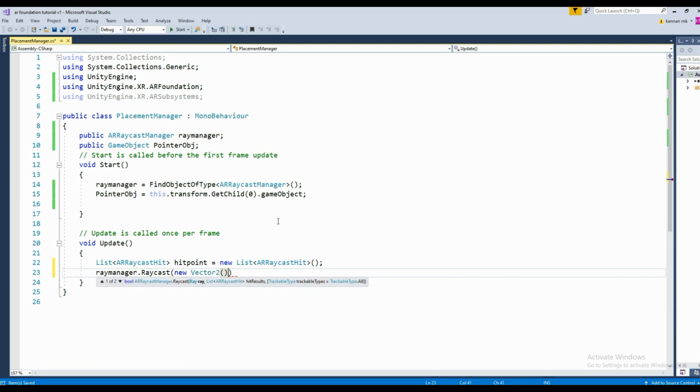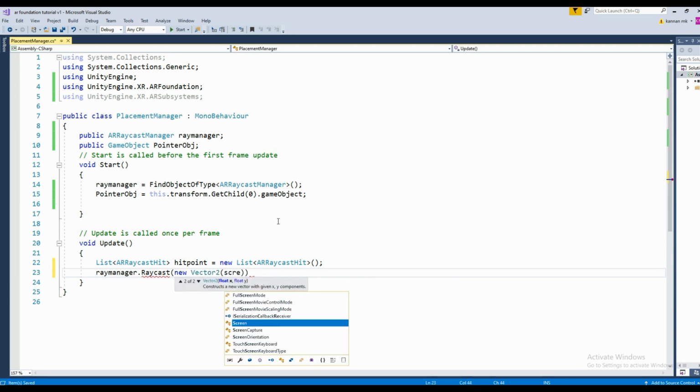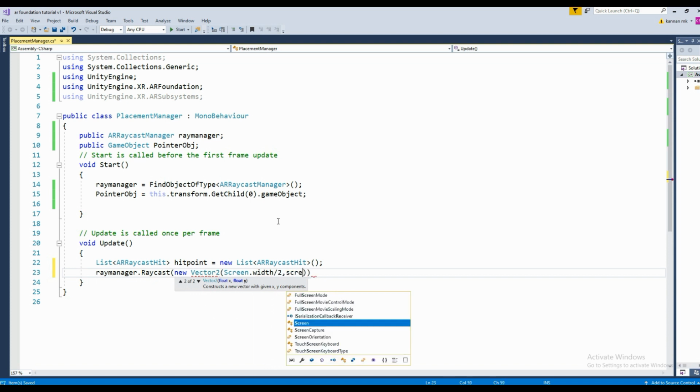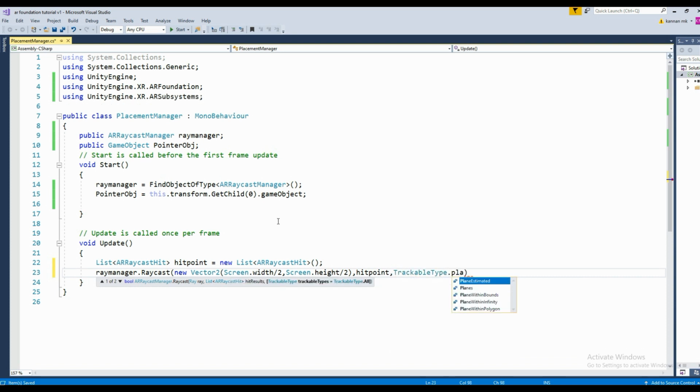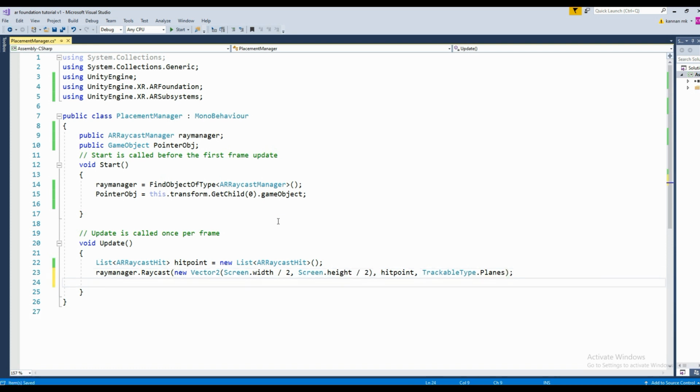So I'm getting Screen.width divided by 2, comma, Screen.height divided by 2. Then we need the hit result, so I'm passing the hitPoint here, comma, and then the trackable type, comma, TrackableType.Plane. So this is going to be a plane. There are a lot of formats, but we go with plane. Okay, so everything is done now.